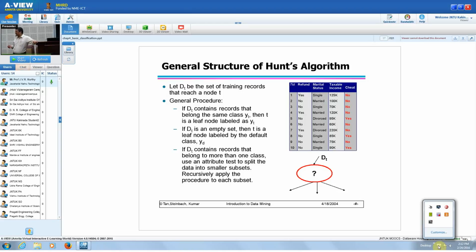Suppose your parent node has some binary split condition. In the split, yes or no, for the yes condition there are 10 records, and for the no condition there are no records at all. Then what should be the label for that?